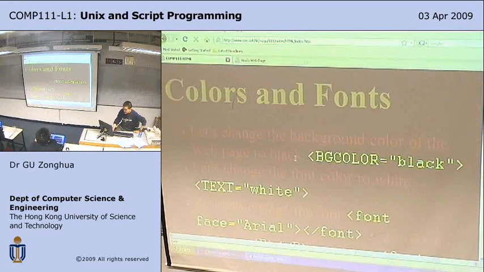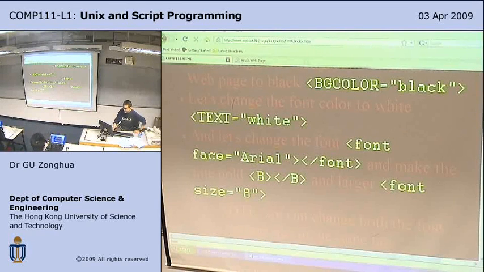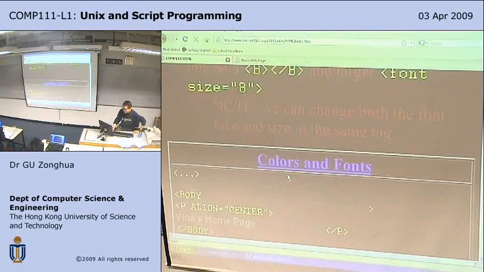Color, you can change the background color to black. And then, because the text is also black, you can see nothing on the page. You should change the text color to white, change the font to Arial, and make the title bold.